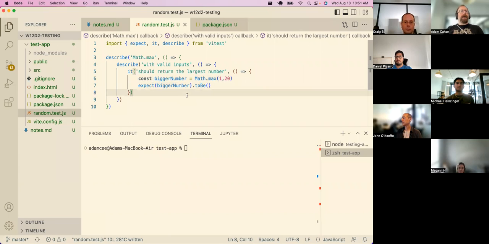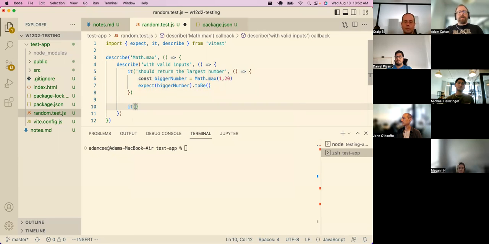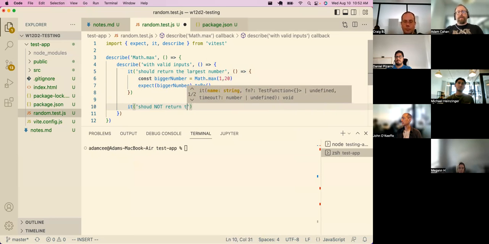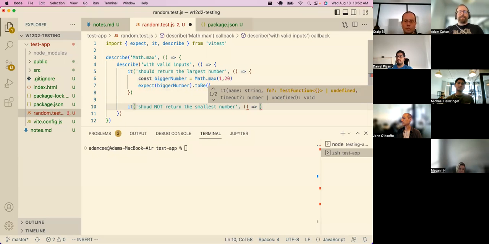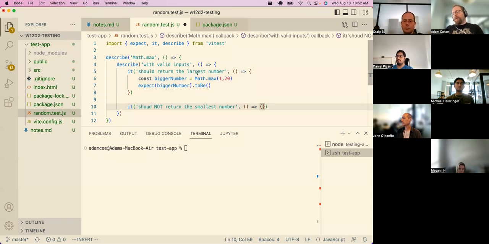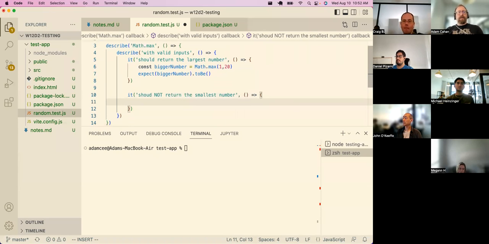The other thing is that sometimes we might write a test where we're expecting something to fail. We wouldn't need to write this test, but we should not return the smallest number. And actually, this is a good one to write. With math.max, this is probably overkill, but if a function's behavior was more complex, maybe we need to write a test to confirm that our negative case isn't happening.